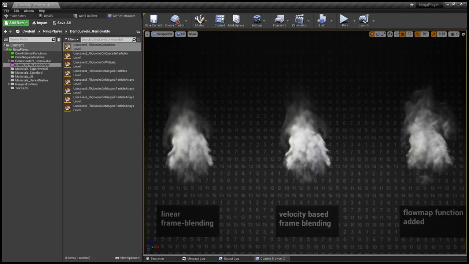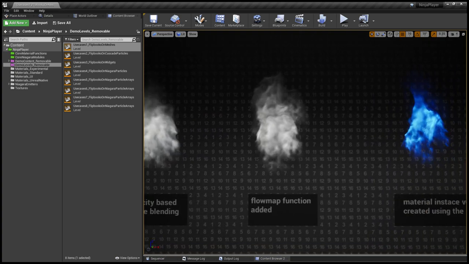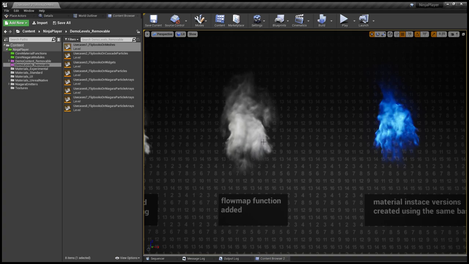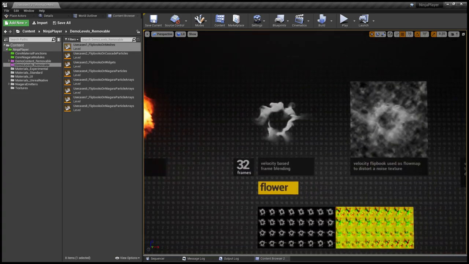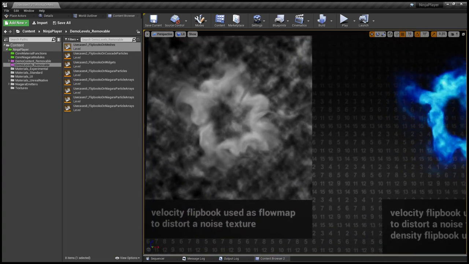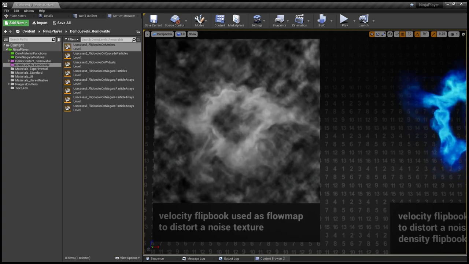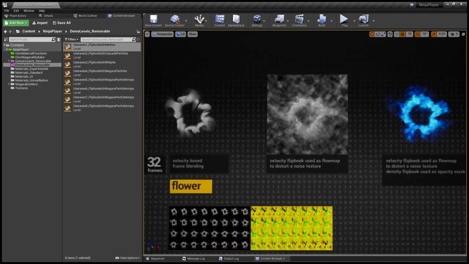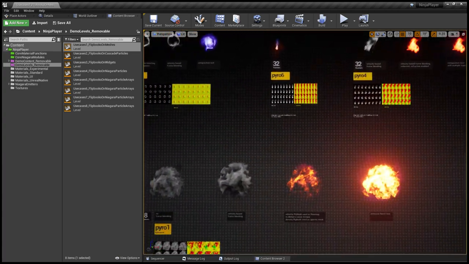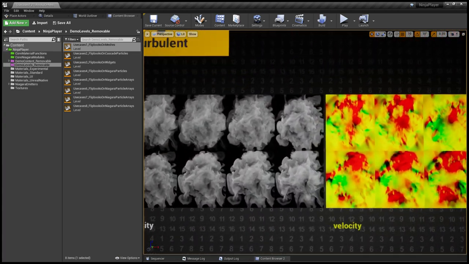This concept could be further developed by blending in additional noise and distorting it with this velocity data like a flow map. So these demo levels are all demonstrating how a simple flipbook player could be extended by using this velocity-based frame blending and flow maps. Have a look at this one, for example.